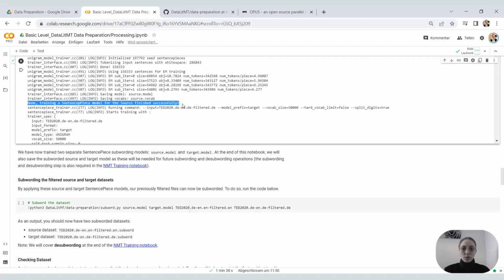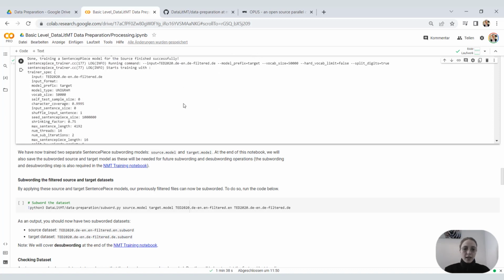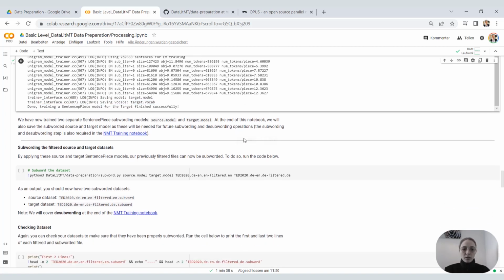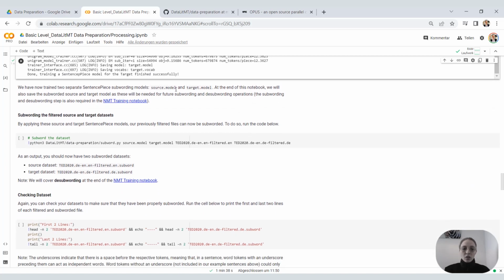So first it trains a sentence piece model for the source, then it changes to the target, and then both sentence piece models are trained. So one for the English data and one for the German one. And these are the outputs that we get in the end. So for the source model and the target model, we can now use to actually subword our data.